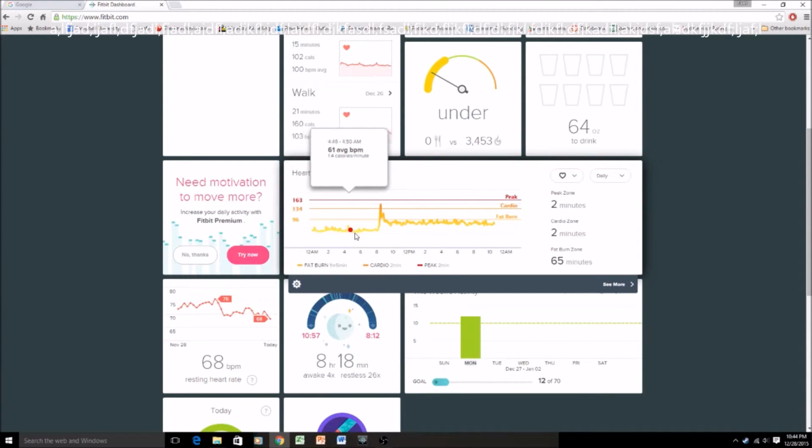So this is my heart rate throughout the whole day. I woke up around 8:30, there's my long walk. That's why it spikes there, and the rest of the day I'm just kind of working around the house, minimal activity, doing what I got to do, never really getting into that fat burn area. But it does add up. These little spikes add up to 65 minutes.